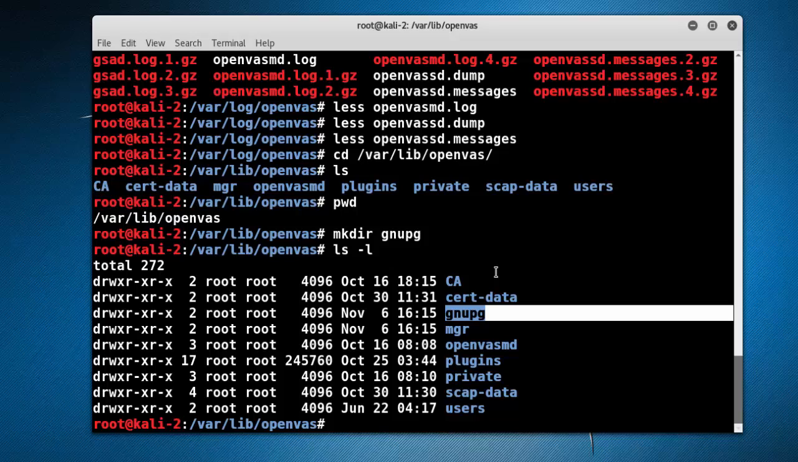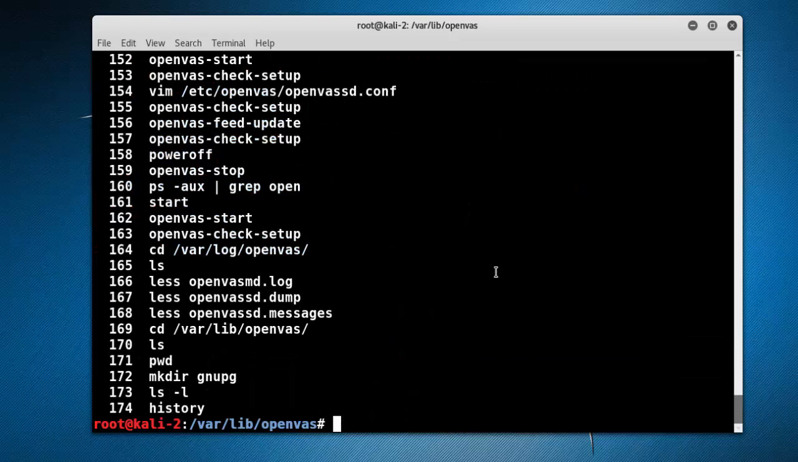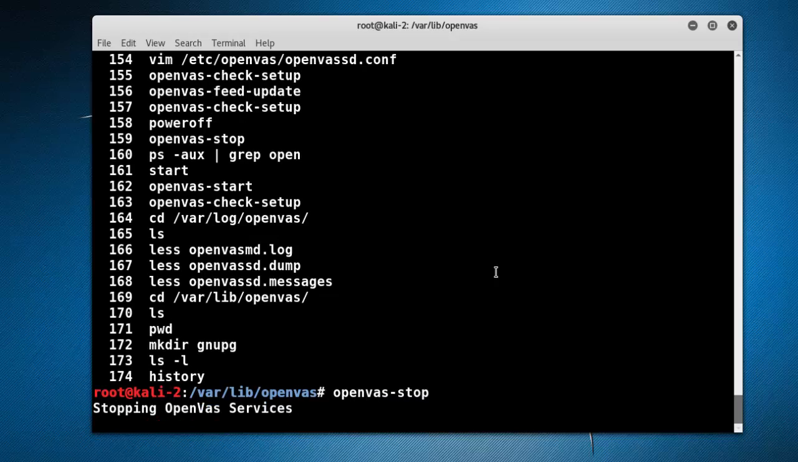Okay, so what we'll do is we will go back and stop, or did we stop OpenVAS again? Let me just type my history. I can't remember if I stopped. Yep, I started. Okay, so we're going to stop it. So OpenVAS stop. We'll stop the service and we'll restart it.